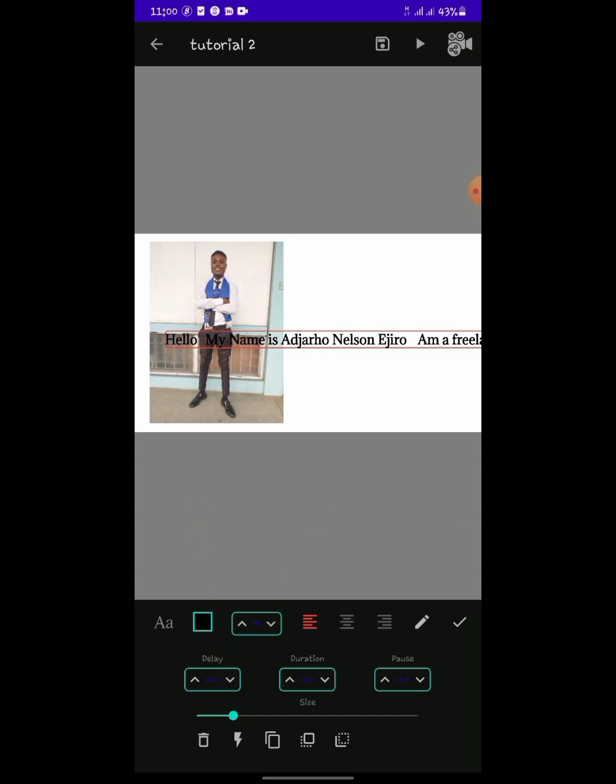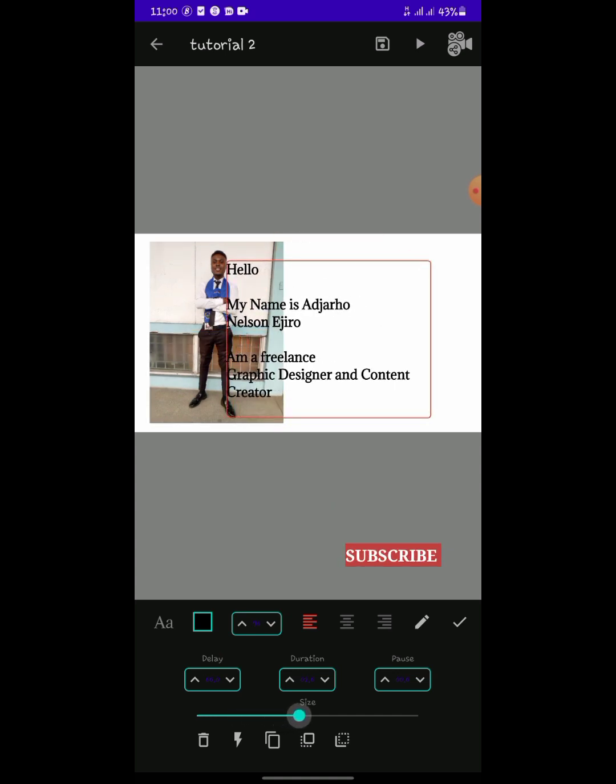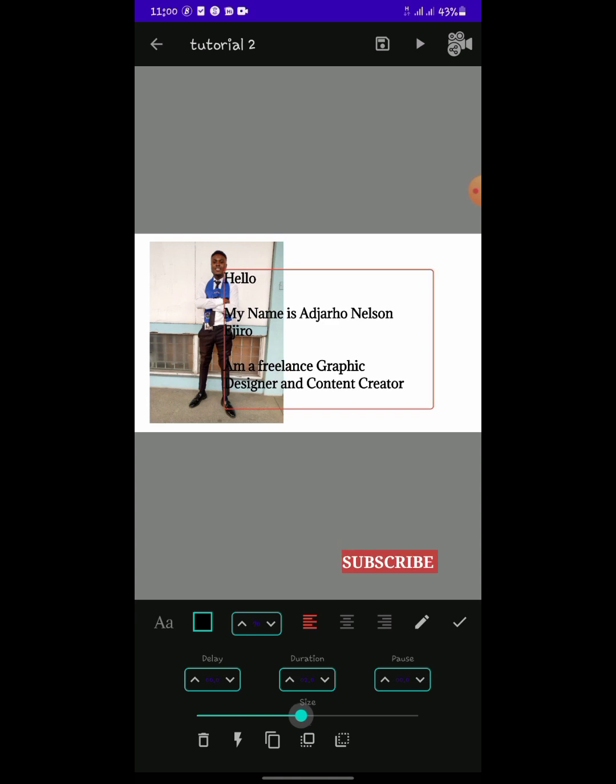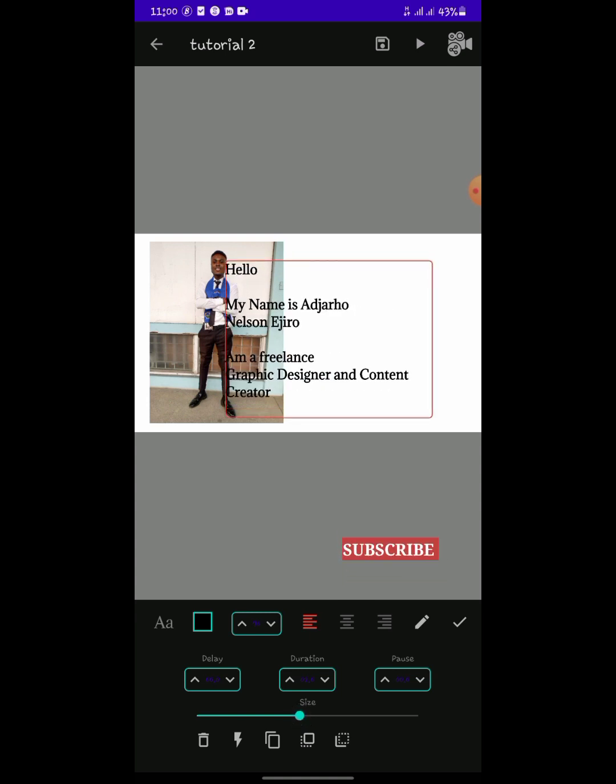Then you're able to reduce, you're able to adjust that borderline. Like this is what I'm doing now. I'm adjusting it. Alright, so that's it.